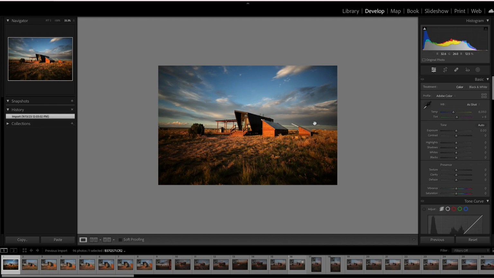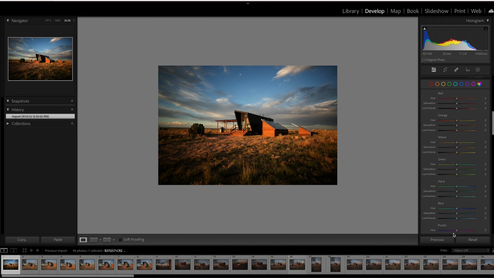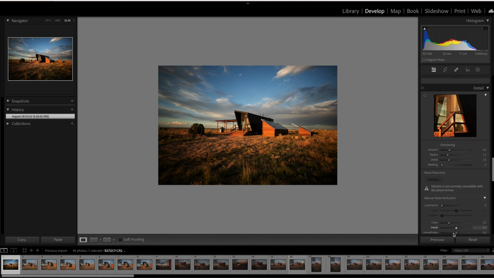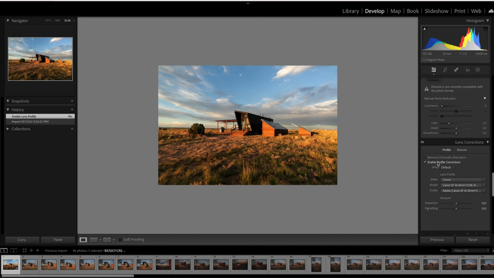First thing I want to do, there's a vignette on this, which means, as you can see, this is brighter and then around the edges, it's darker. I want to fix that first thing. When you shoot on a 16 millimeter, that tends to happen. So we want to correct that. And you want to scroll all the way down to lens corrections, enable profile corrections. As you can see, it automatically makes everything the same brightness.